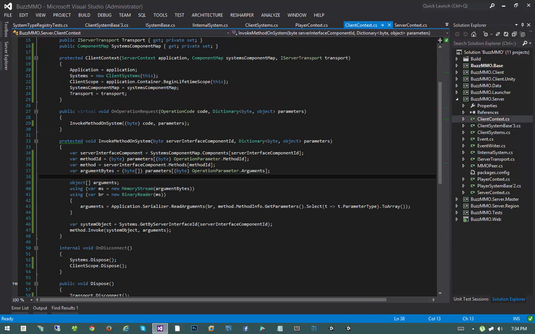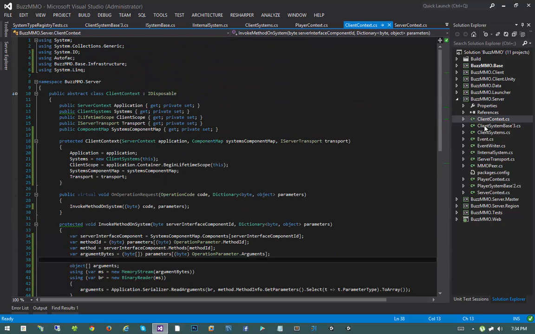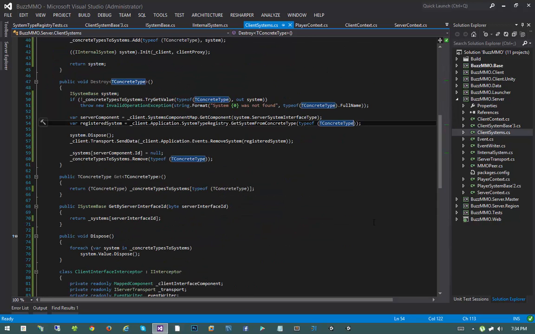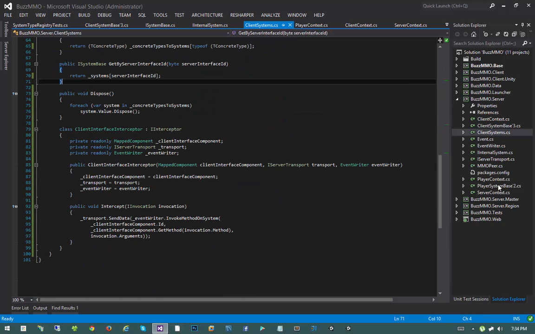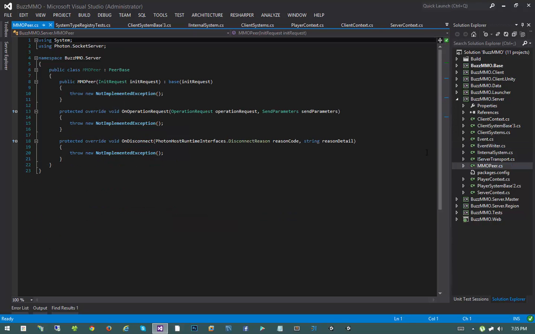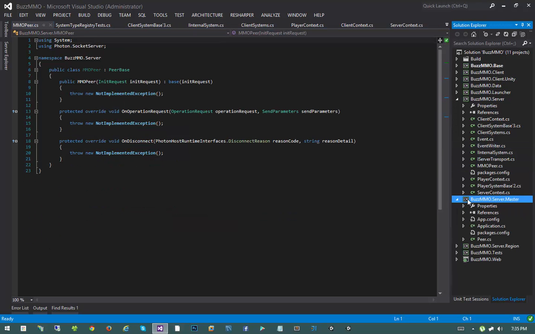We have our client context, he's all working, ClientSystemBase Tick 3, we have our client systems. And really the last thing that we need to do is implement our event writer, and then go ahead and work on our peer and get an implementation of the system working in our server master and deal with our component configuration and stuff like that. All right guys, I think we'll see you in the next video.